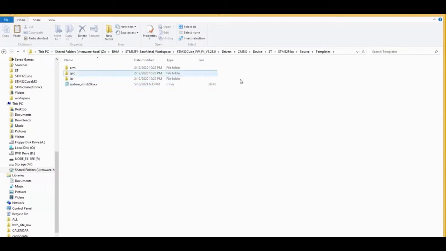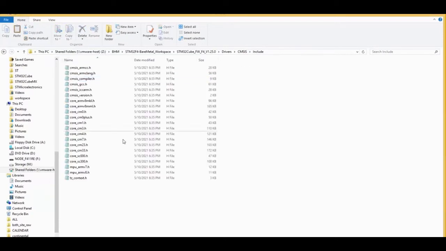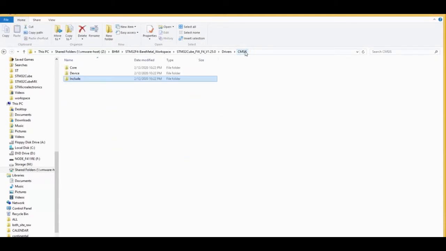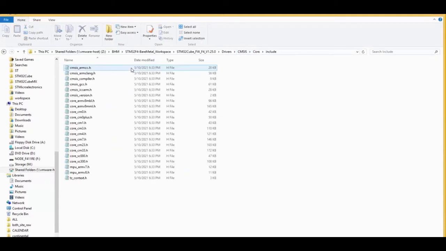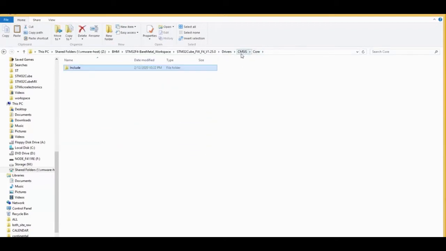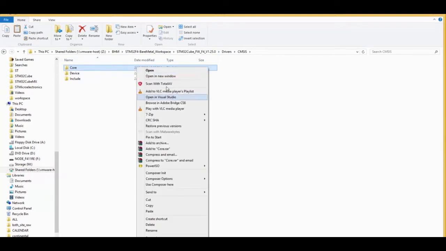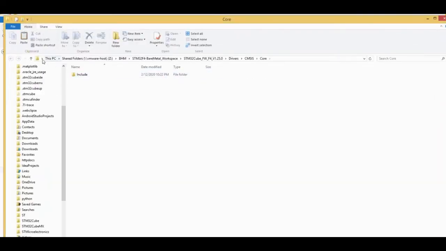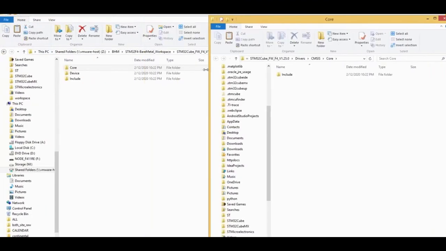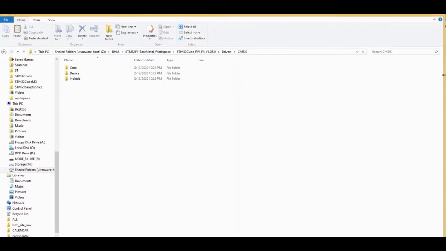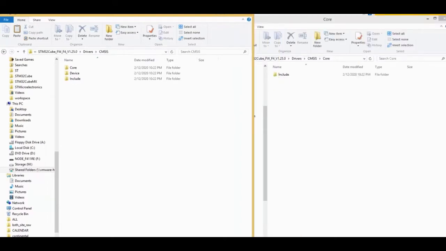Okay, we come back to our CMSIS folder. We have include here. Let's compare it to core. It just appears as if include looks just like core. So the include folder and the core folder appear to be the same thing, so we can delete core. Actually, I'll open this in a new window so we can compare. Just bear with the process here, and you won't need to go through all of this. I'm going to upload the final folder once we've cleaned everything.